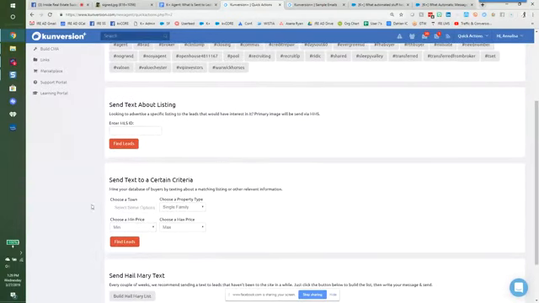You can also put in a text to a certain criteria about a certain town, property type, min-max, and build a list here, and then create a text and send it to that grouping.